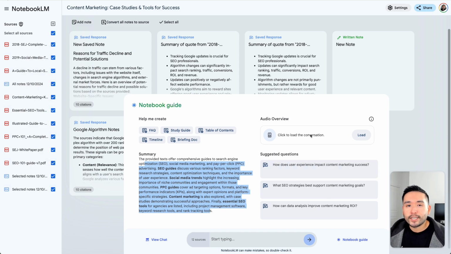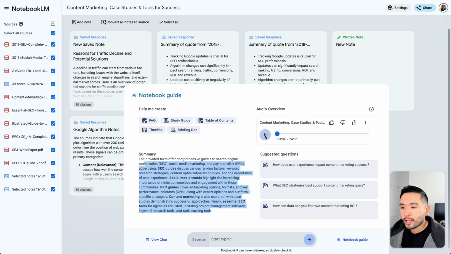So this is a great way to consume information, particularly if you don't like to read or if you want to get the quick nuggets in a very condensed way just by listening. This is a great feature. Now let me click on load and let me play a little bit for you.